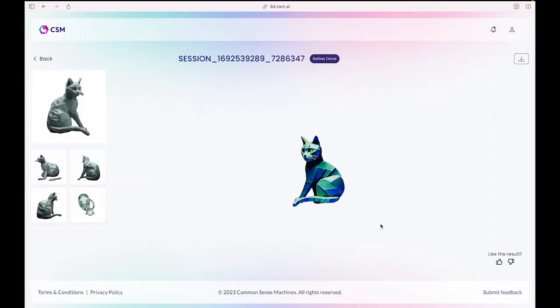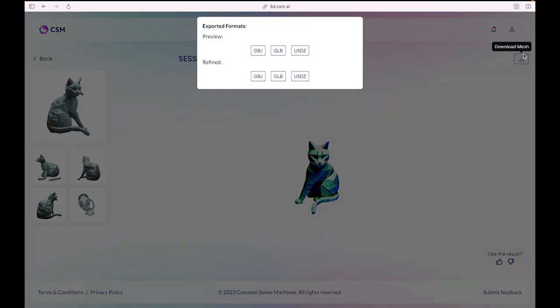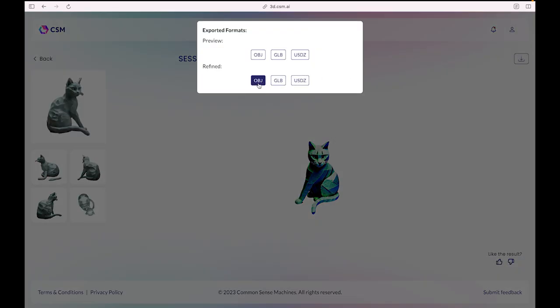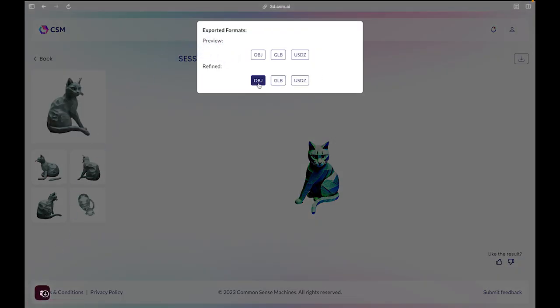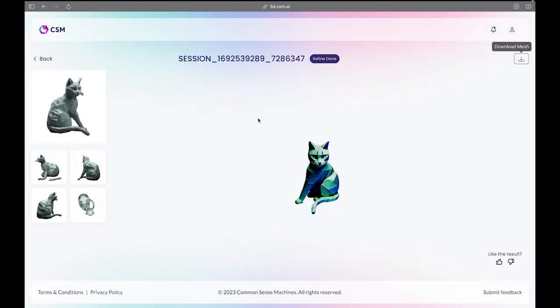Alright, it's been about 3 hours, and we finally have our mesh. It has a texture as well, which is really nice. It's definitely not perfect. For one, it's missing a leg, and it also doesn't have that low poly texture I was looking for, but overall it's pretty good. Let's go ahead and download it. We can click Download in the top right, and download the refined version as an OBJ file. Then we'll bring it into Nomad Sculpt and see what we can do with it.